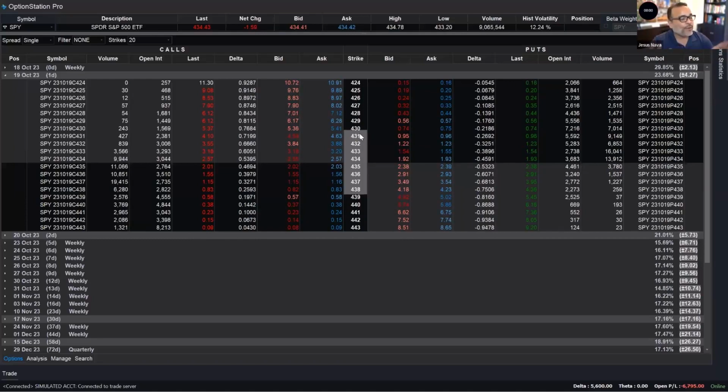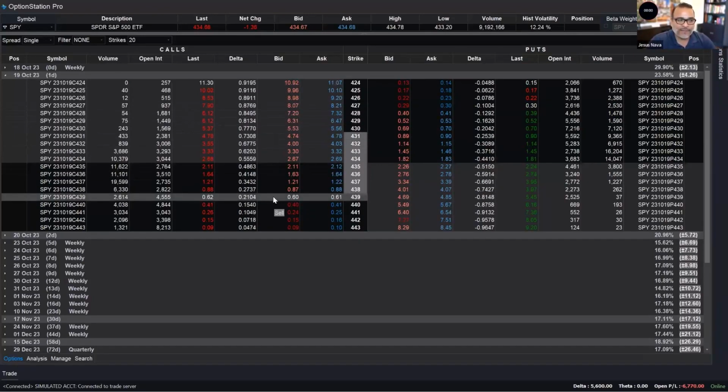I'm not sure if you notice the different shades of color. There's a lighter shade of gray behind the quotes that tells you which options are in the money. So the ones that have a lighter shade of gray are in the money. The ones that have a darker background, in this case black, those are out of the money options. So depending on which option you're trading, whether it's a put or a call.